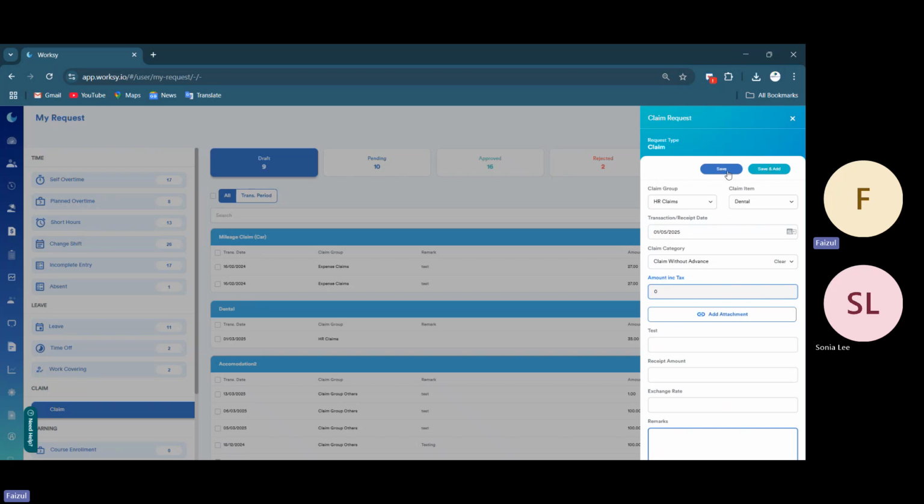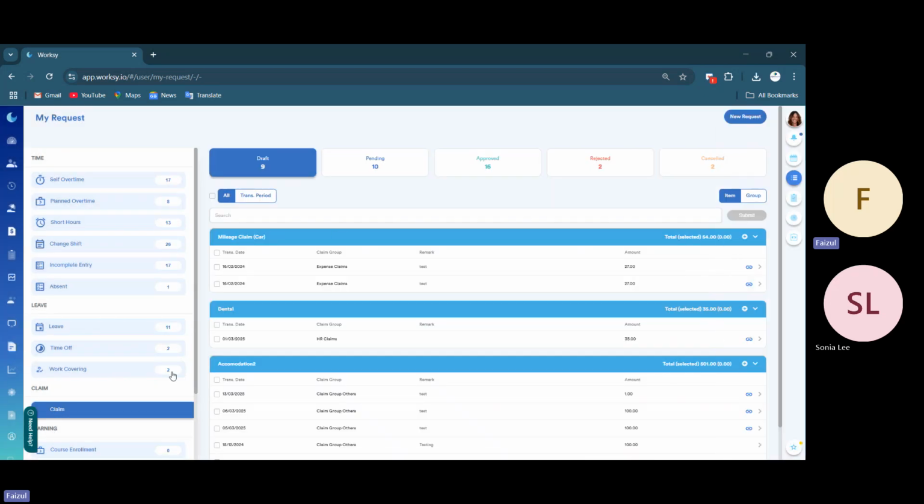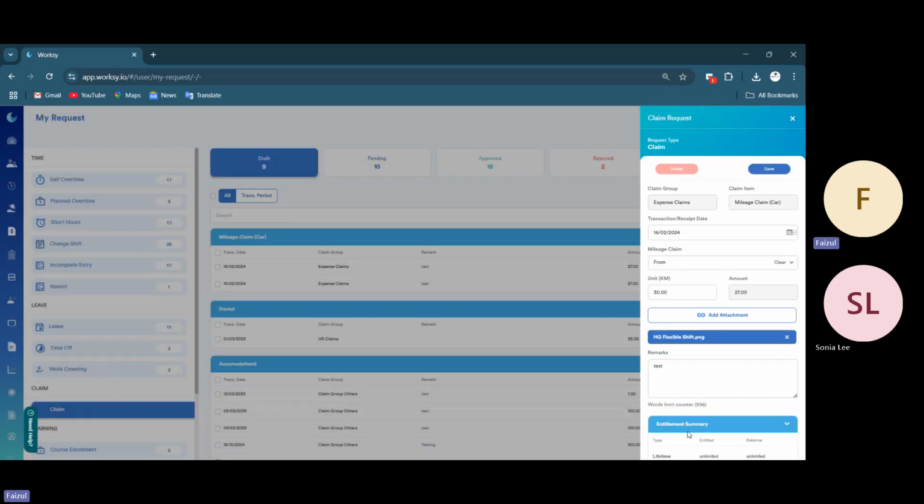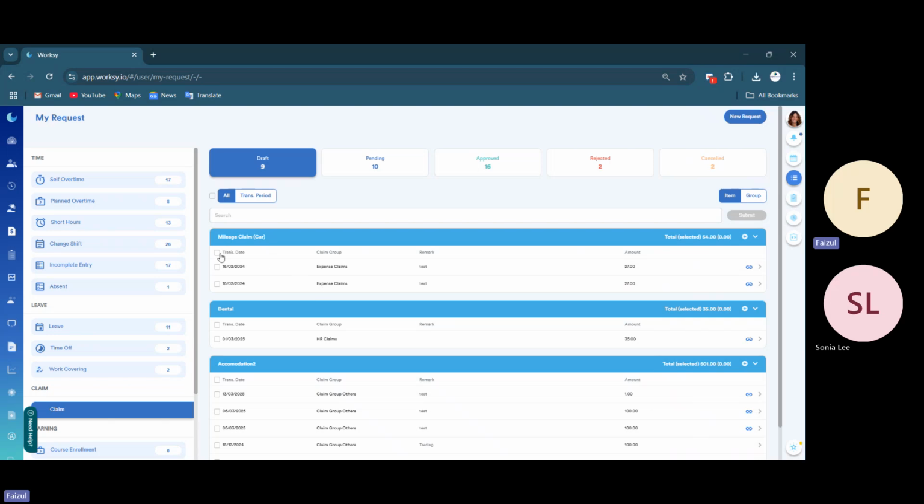Let's say you save, you just save one claim only. If you want to add more in the one group, you can click save and add here at the moment. Okay, so this is how to request. So once you already request, it moves to the draft. Okay, so check before you want to submit. Okay, so check everything is okay. If done, please select and click submit button here.